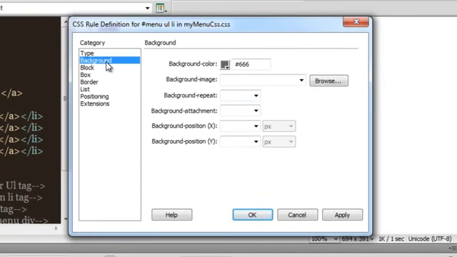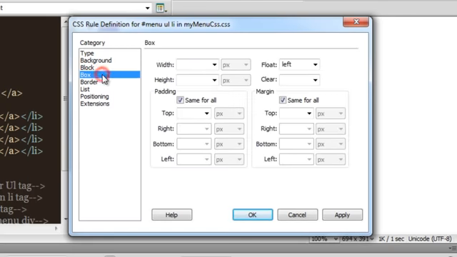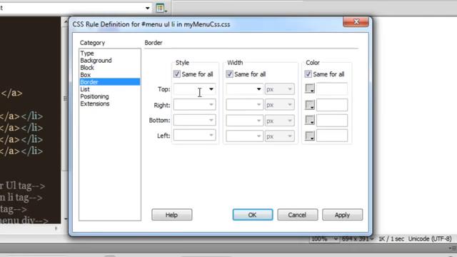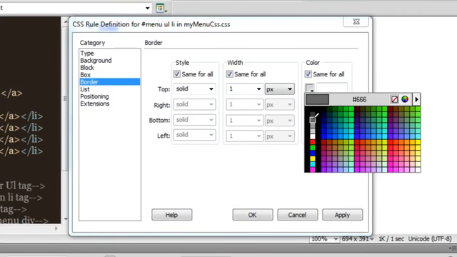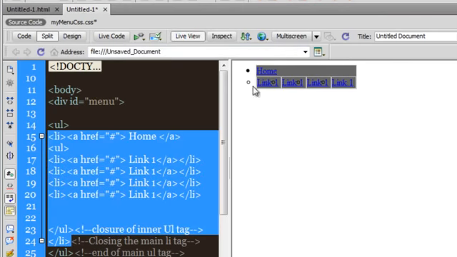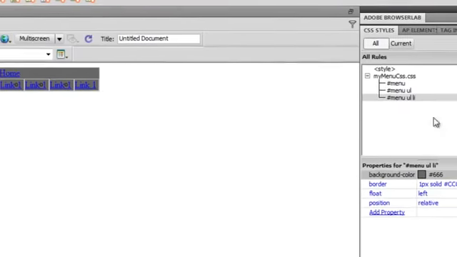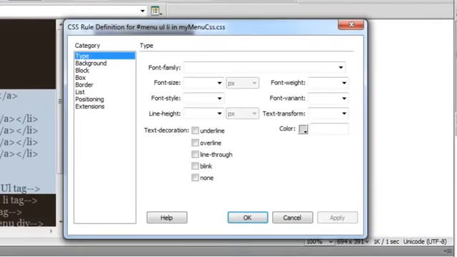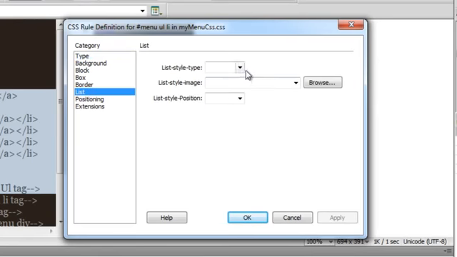So let's see if I'm actually done. Background 666. I need to give the border as well, so let me go in with a solid 1 pixel of, let's say, a #CCC. Let me say okay, and have a look, guys. How do things actually look right now, except that I can see the bullets even now. So what I'll do is I'll go back to the rule menu ul li, go to the list category and say list style type none. Let me say okay.